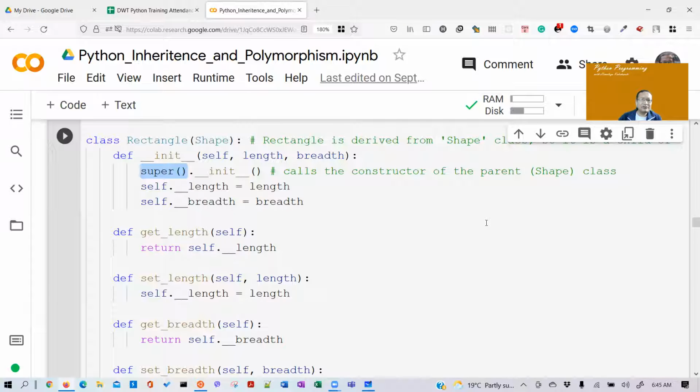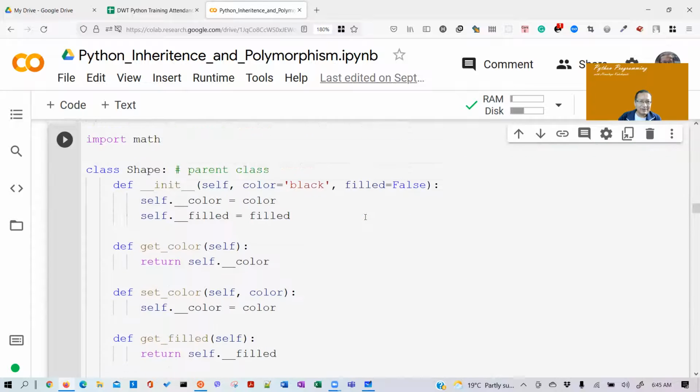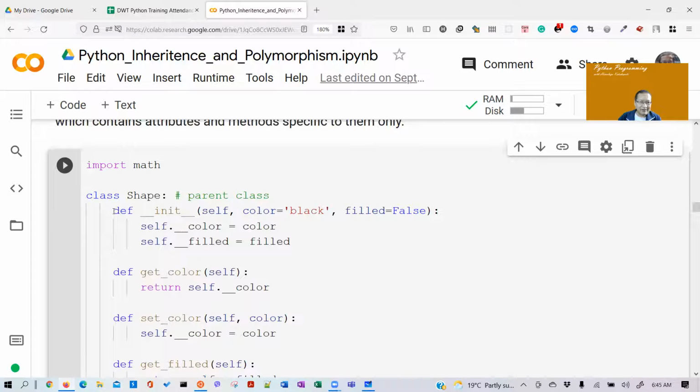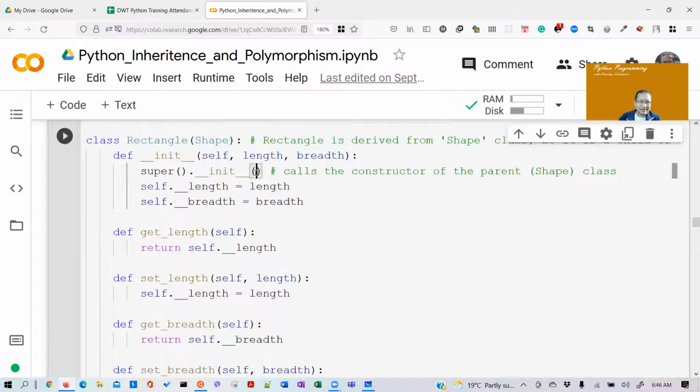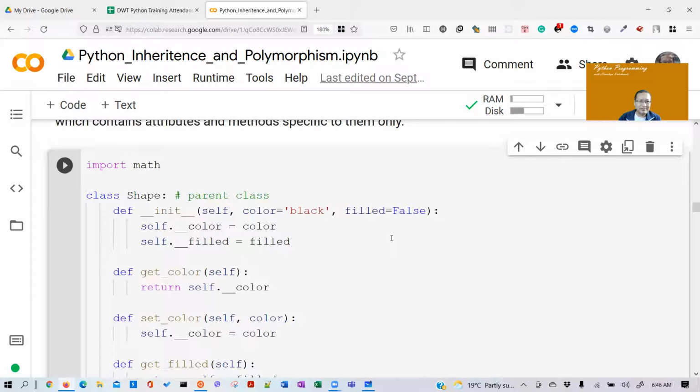The Shape class. When we say super.__init__, it calls the constructor of the parent class. So it will call this here. But did we provide any argument? Understand? The arguments are provided by self, the call arguments.